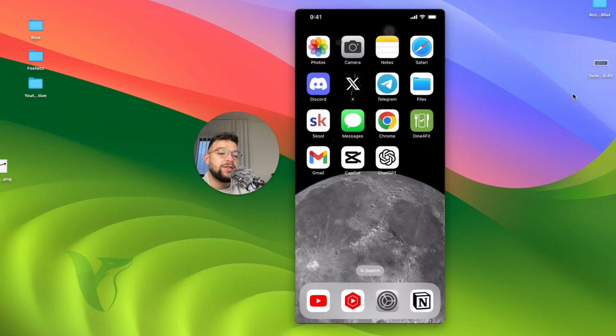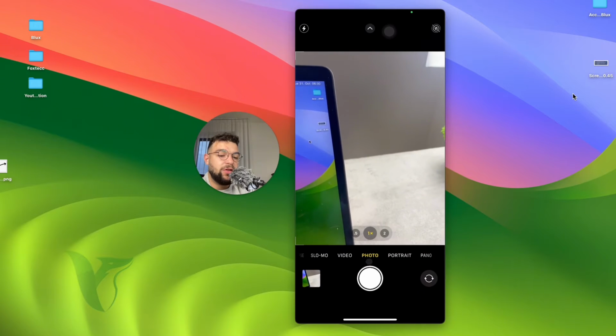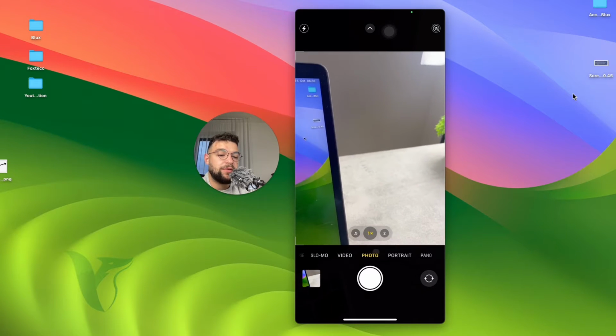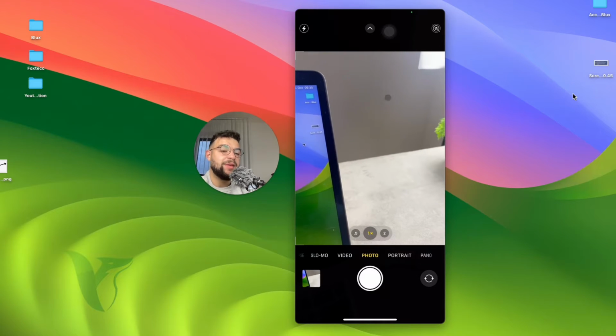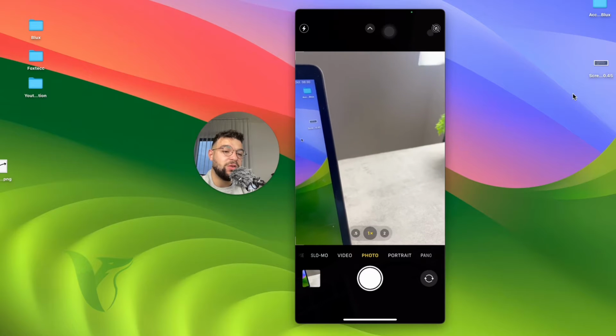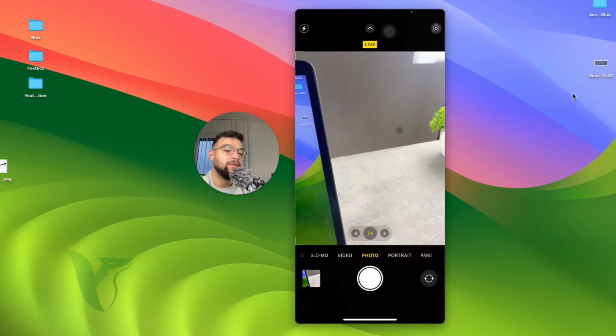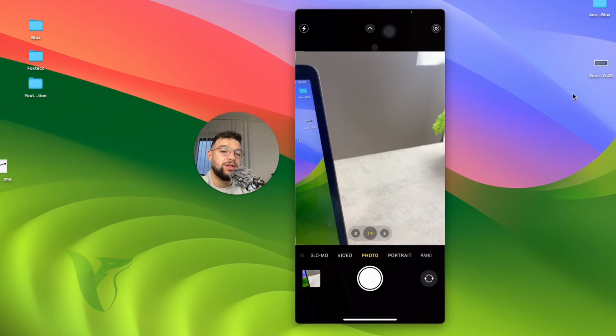So as you are inside of the camera, and you have to be within the photos section, so you have to be in here, but if you want to just enable the live photos, you're going to be able to click on the option in the upper right corner. So there's the live photo button. Now when you turn it on, live photos is turned on.